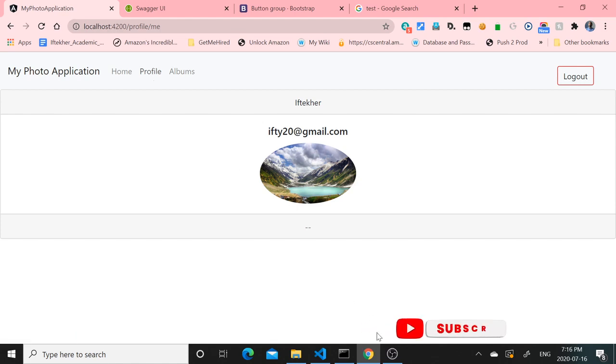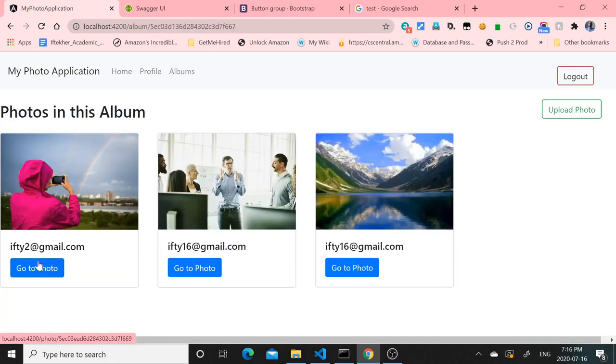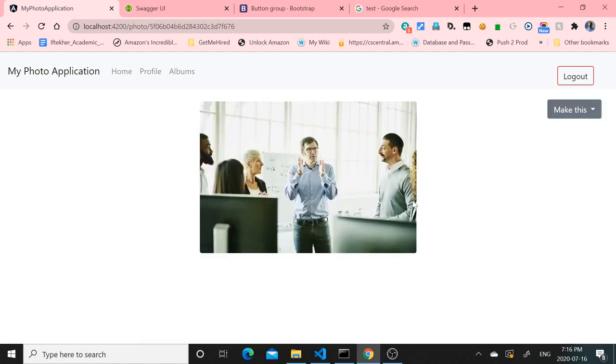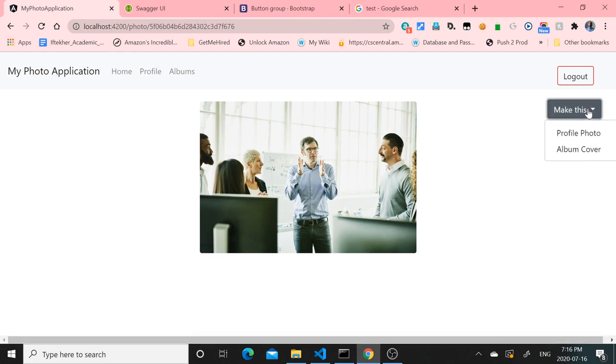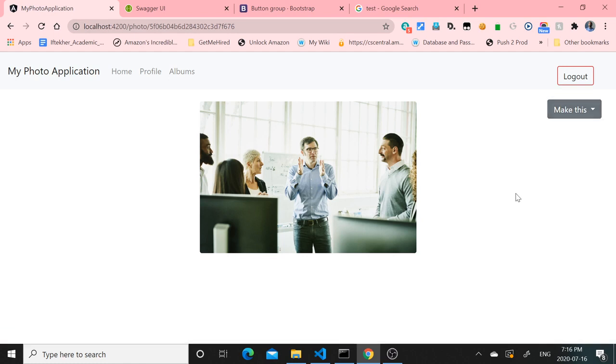So that's how we implemented an example of a put request end to end. Similarly, another put request we can implement is here. If we go to a particular photo, we have one other option to make this an album cover. We can try to implement that using put request.